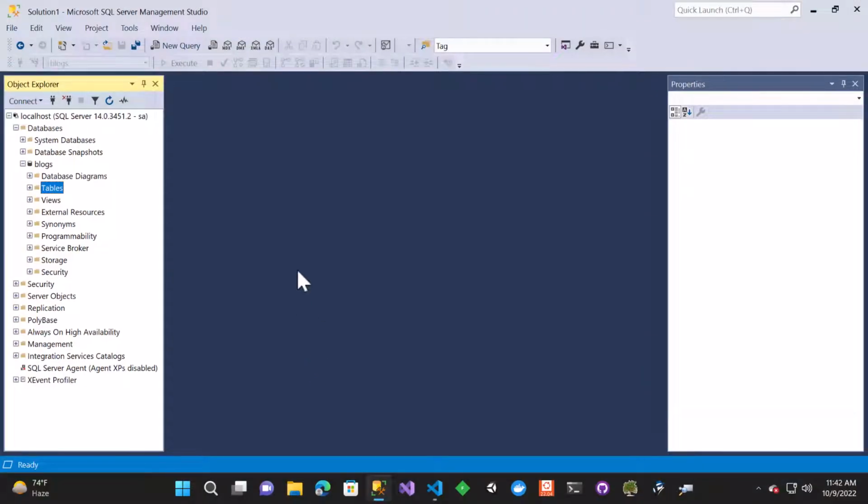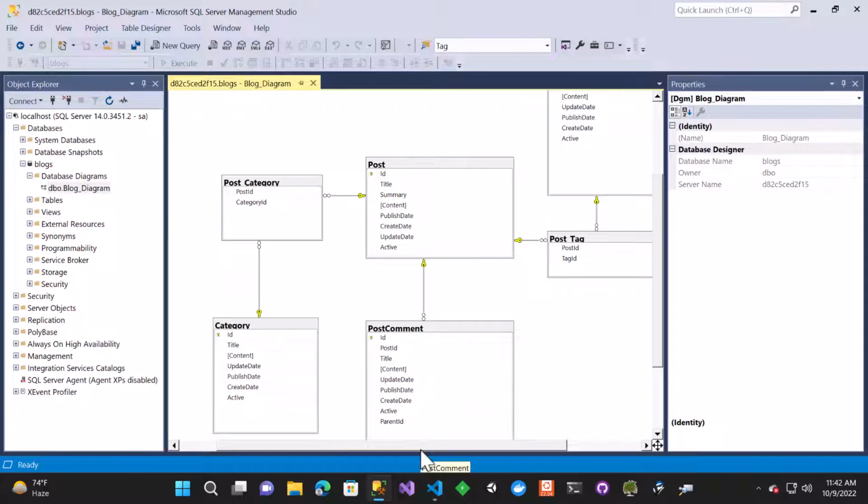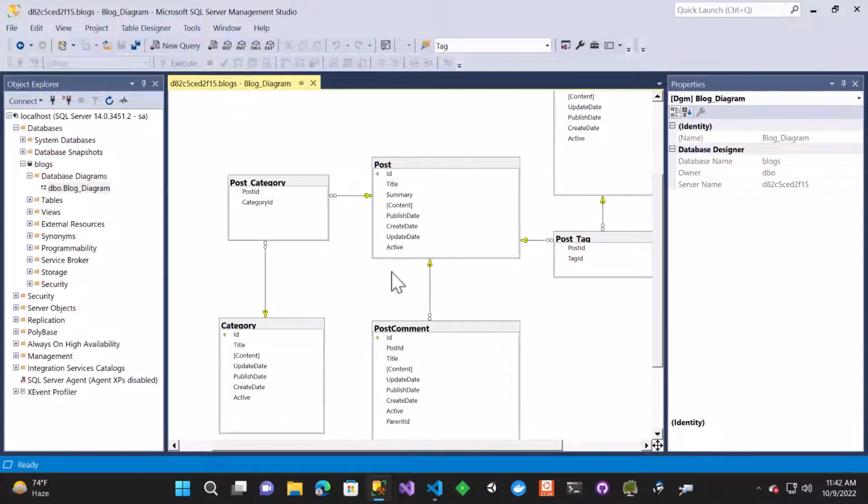So here we are at our SQL Server, and I'm going to go over the blog database that we've set up. If we open up the database diagram, this is the diagram I've created for our blog, and we'll go over all these tables and how they relate to each other.